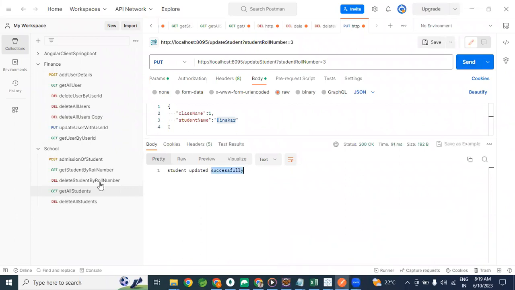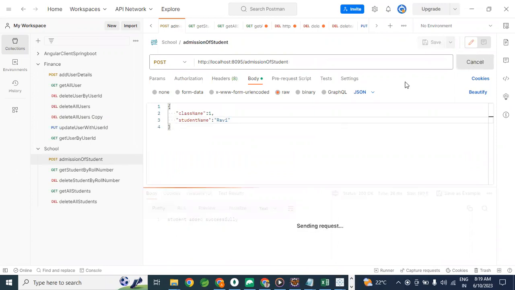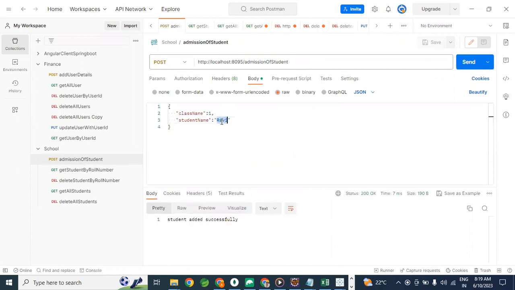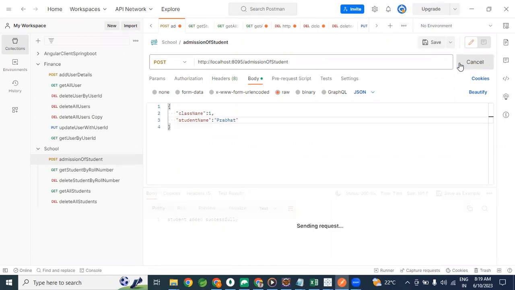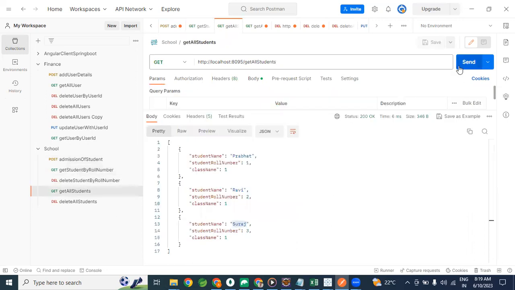Okay, so we'll first add the students to our class again. Suraj, Ravi, and Prabhat. And again, I will get all students to check that it's coming correct. Okay, Prabhat is there with student ID 3. So I'll update the student ID 3 only.